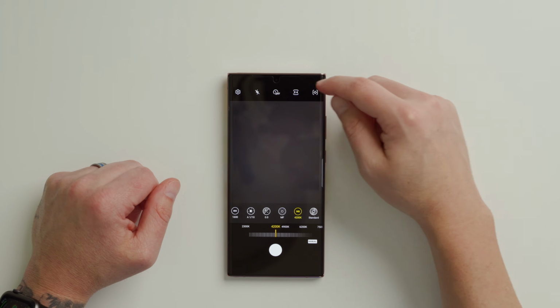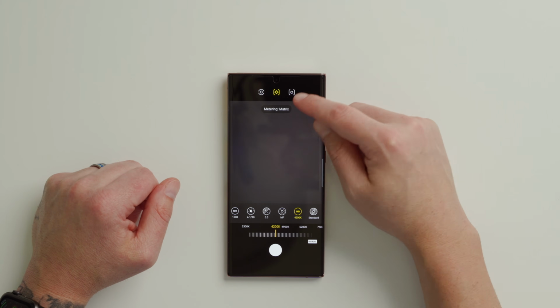Honestly, letting the phone control the white balance initially is perfectly okay. Just make sure you lock it off like I just showed you. So if we bounce up to the top here, we have a few more options. This is gonna be your metering.